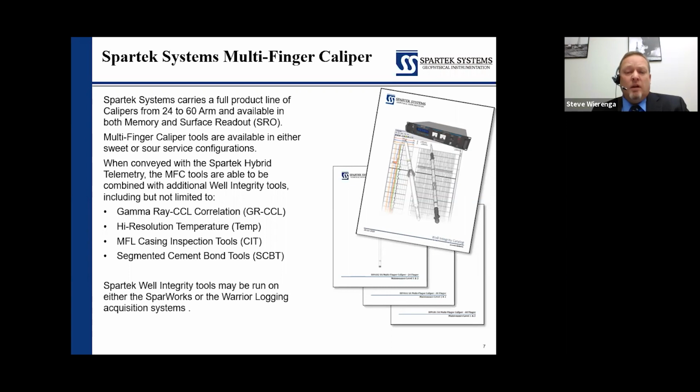So quite often caliper tools and thickness tools are run together. And then if we're looking at full wellbore condition, these tools can also be run with segmented bond tools, so we can stack them all together. We're going to talk about some of the telemetry options later in the presentation. But Spartek has a hybrid telemetry that allows us to run a mix of surface readout and memory, which allows us to gather much more information on one trip in the well.